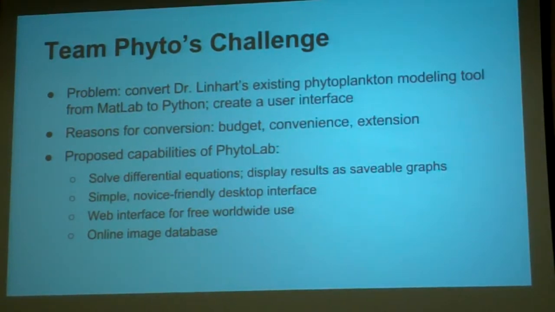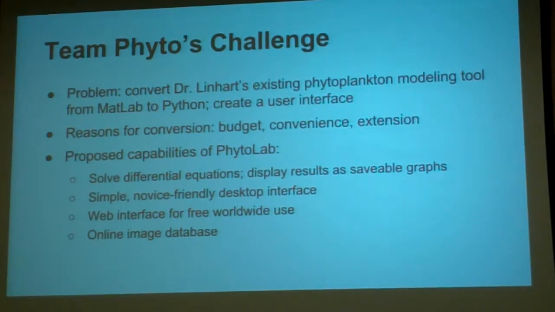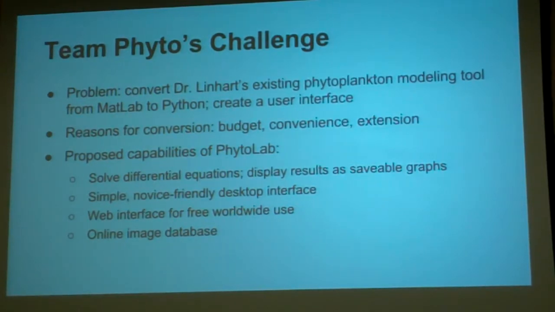It also gives us a great opportunity to add functionality to Dr. Linhart's application. We'll be able to add a bunch of features. Not only will our application solve differential equations and produce graphs from them, like Dr. Linhart's application already does, but it will have a simple and novice-friendly desktop interface, so that people who aren't familiar with code can use it easily. It will also have a web interface so that anyone in the world can use it for free without downloading any unnecessary files. And finally, we'll build an online image database for the project so that people can not only save their graphs to their own desktop, but to a database so that all users can eventually see the graphs.